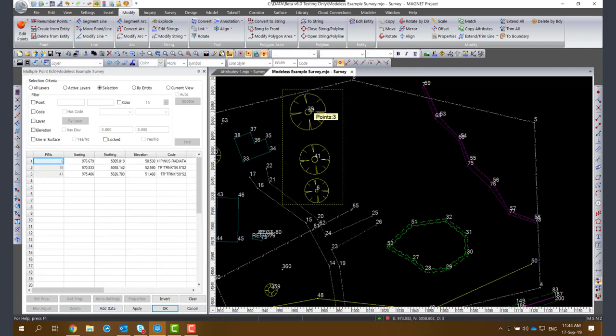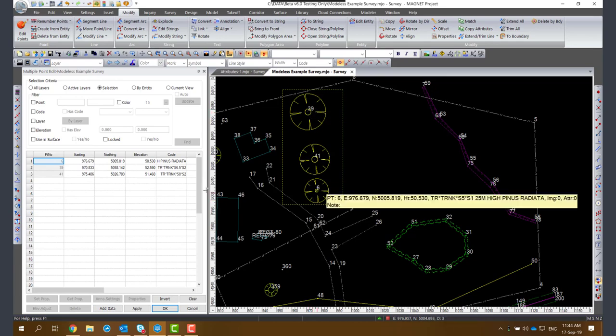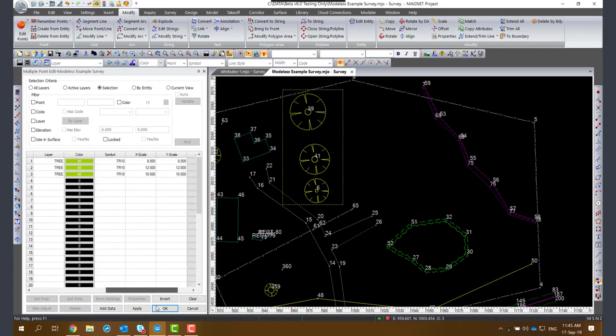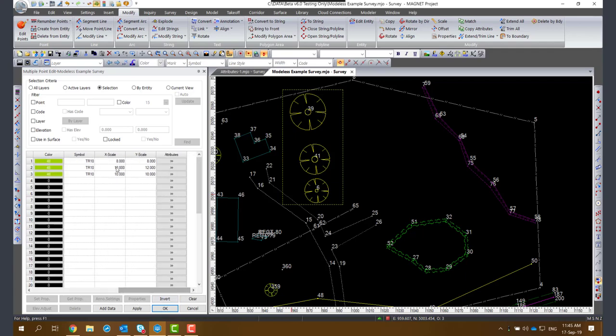So I've got point number 39, point number 6 and point number 41. What I'm going to do is modify point number 6, which is that bottom one there, and it's shown on the top of that screen. So I'll slide my slider bar right across, and I'm going to change the X and Y scale.